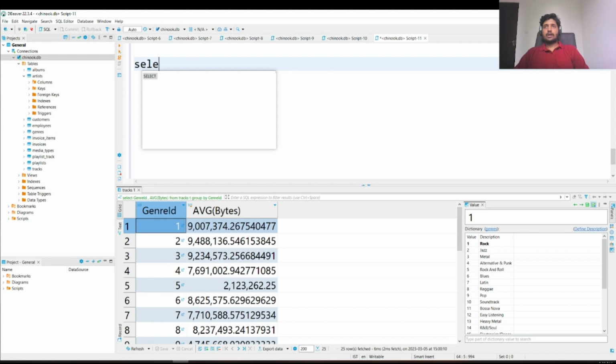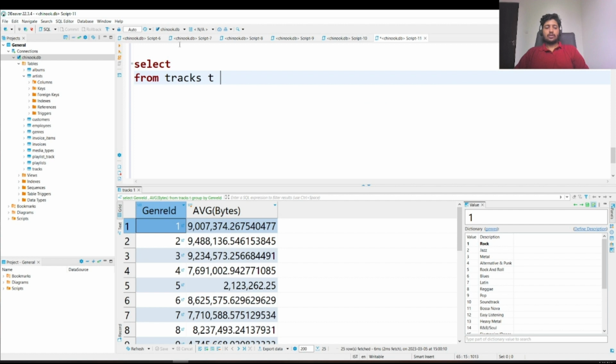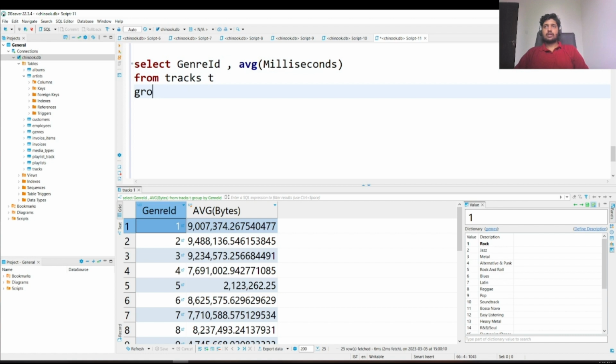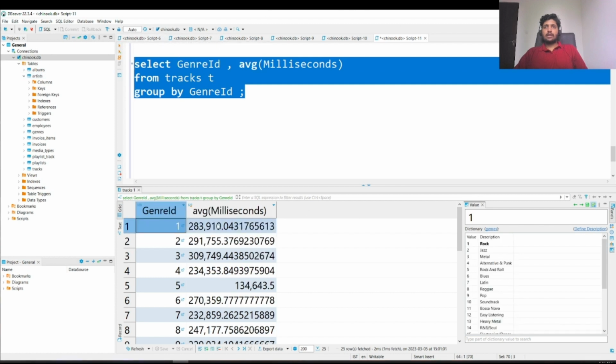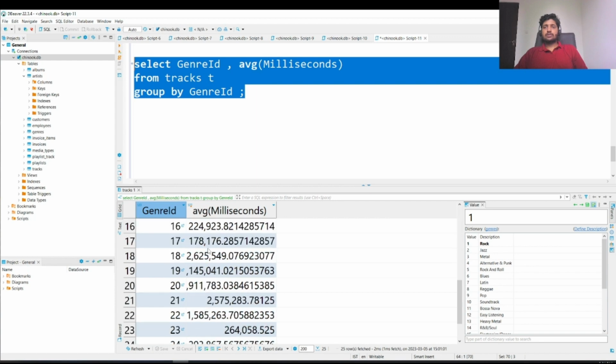So we need to find the average duration for tracks by genre ID, so the average of milliseconds, the duration in milliseconds. So we get the milliseconds. Then we have to group by genre ID. We get the average duration for all these genres.